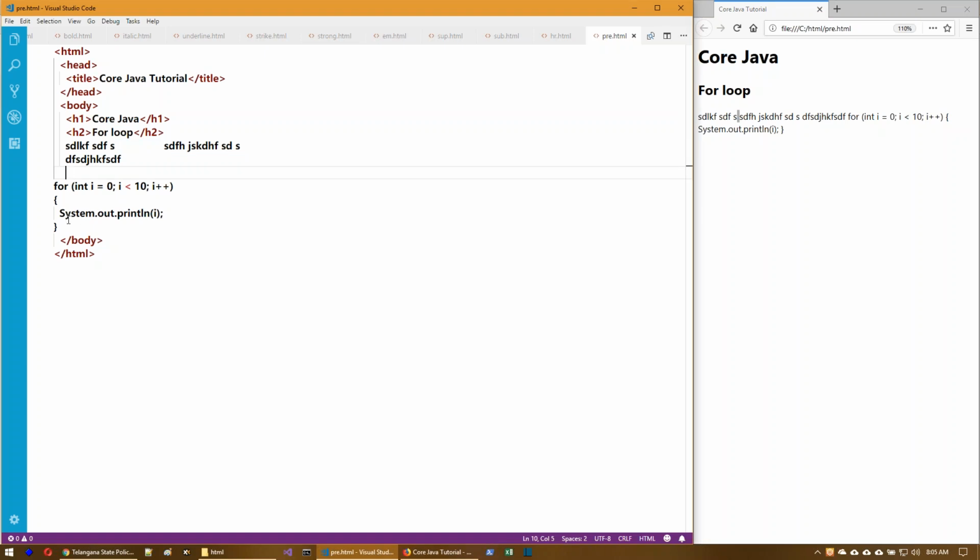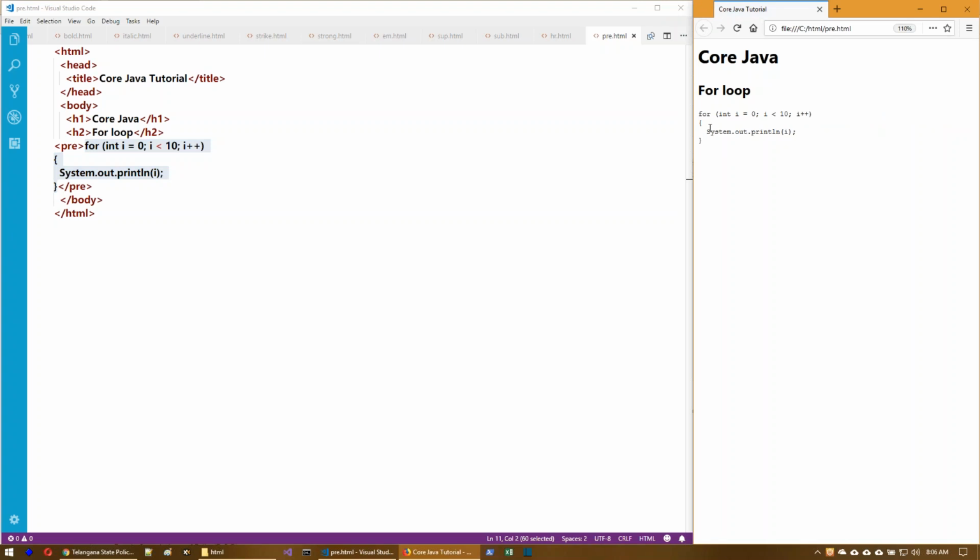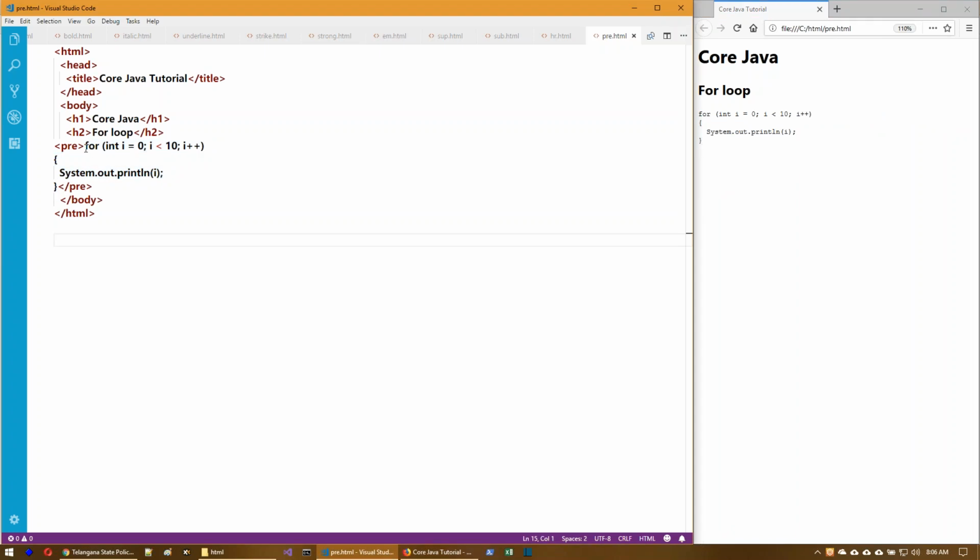So if you want to display this particular text as it is, with the spaces and line breaks, we have to keep that text inside the pre tag. The pre tag starts here and ends here. Now this text will be displayed as it is. Now we can notice the for loop appears as it is. The font also changed by default. We can change this font using CSS, not a problem. Anyway, the intentional point is the spaces and line breaks as they are.